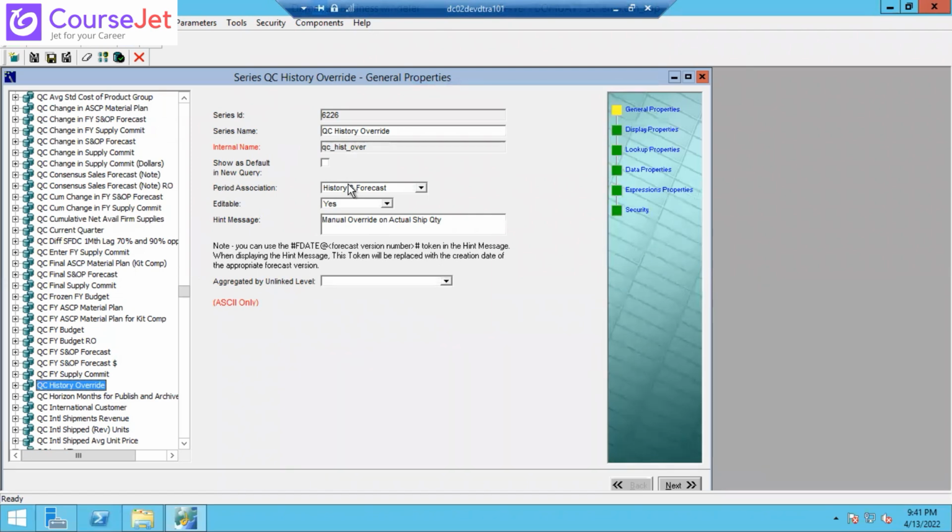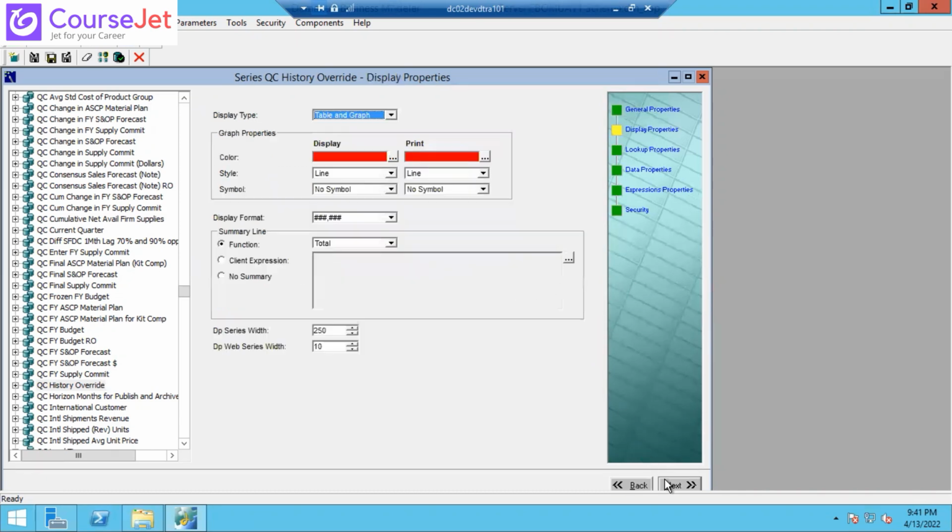Then the period: whether this series should have records in the history or forecast. If you select only history, only the previous buckets will have entries in the database. If it is forecast, it will be shown in the future time period in the worksheets. And history and forecast will be shown in both the previous and the future periods.